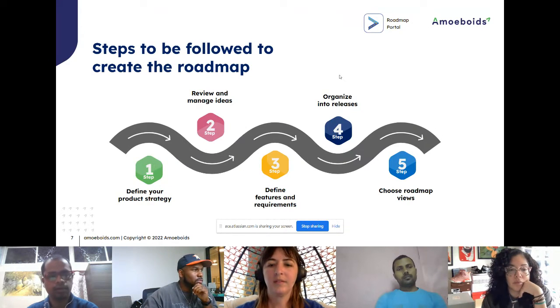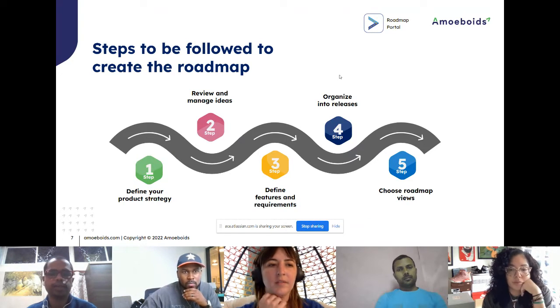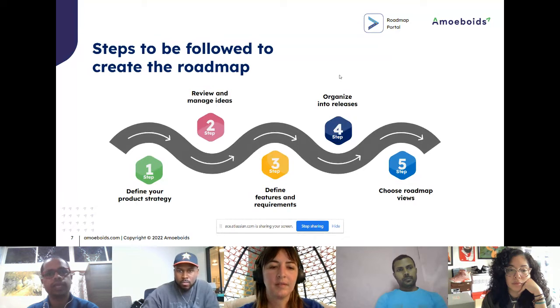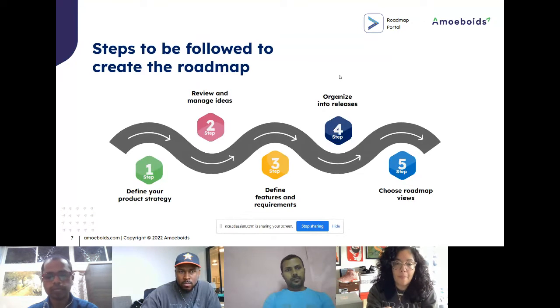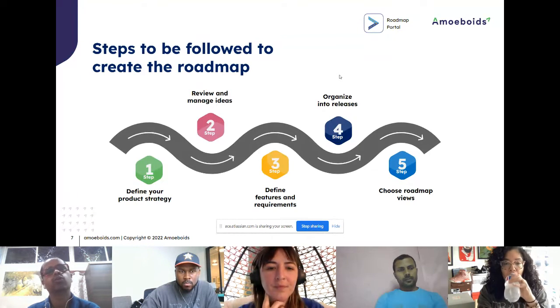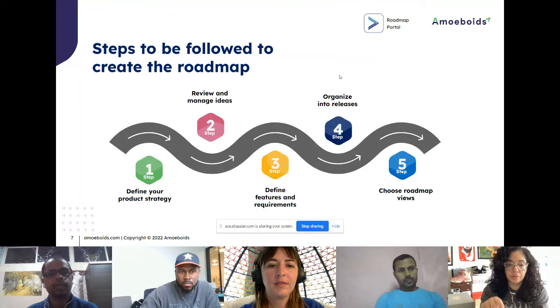So here comes the roadmap portal for Jira, that is our app from Amoebiods technology. How this app can help a product manager or product designer to make his job easy. You must know that we use Jira Service Management for customers to report a bug, to add any feature request or enhancement request using a Jira Service Management ticket.